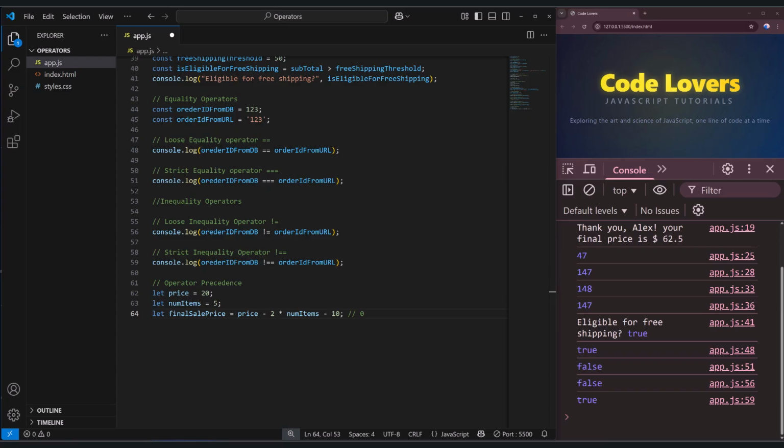To control the order, we use parentheses. Anything in parentheses is executed first. So I'm gonna make it right by using parentheses. And now a console.log of finalSalePrice.